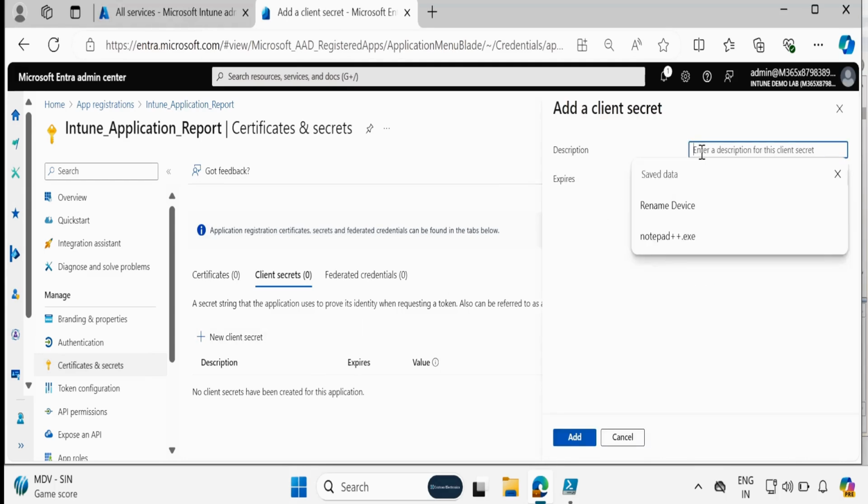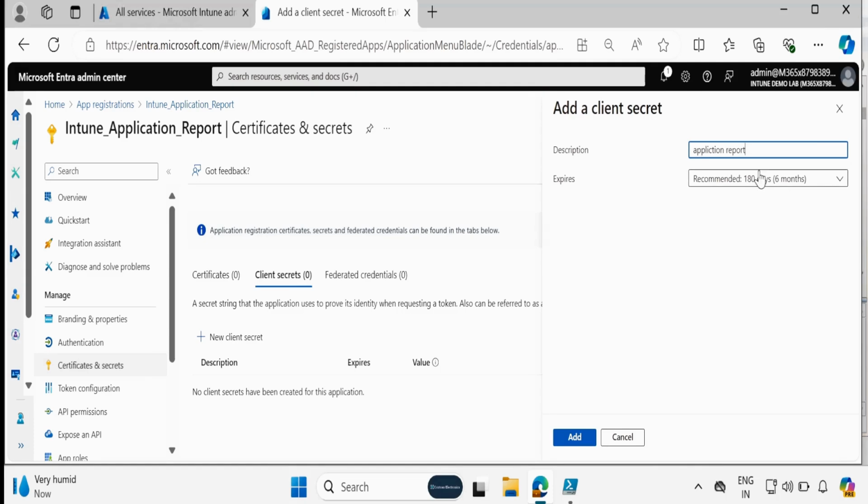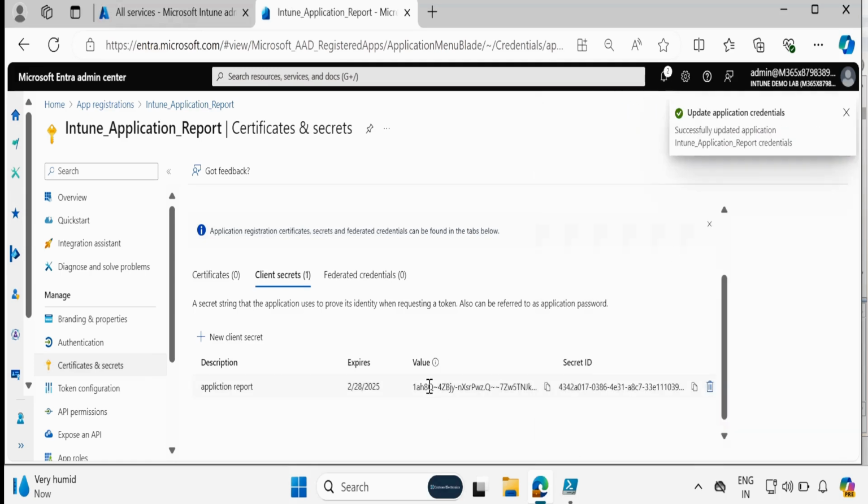And here we have to provide the name. So let me provide application report. You can provide any name, and then you can configure the expiry. I am okay for 180 days, but you can go for 365 days or 2 years, and then click on add.